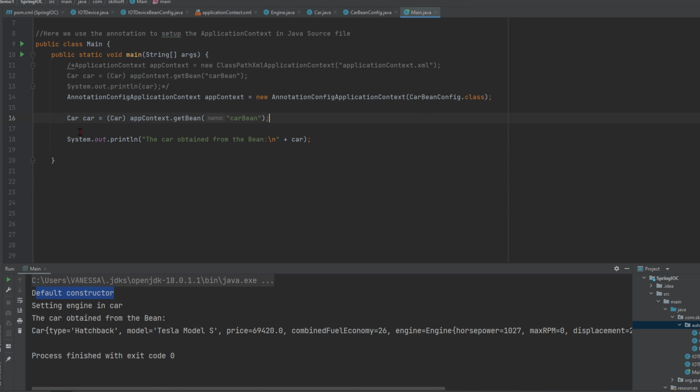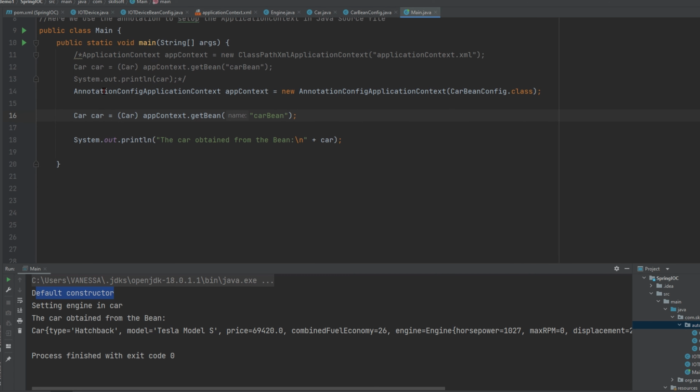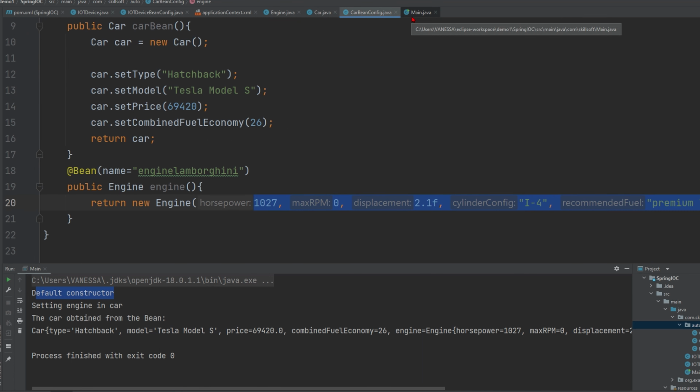Now we're going to go to our main. We're changing some things up here. We have our AnnotationConfigApplicationContext. Previously we just had an ApplicationContext and then ClassPathXmlApplicationContext. We need the AnnotationConfigApplicationContext, and then we're going to pass in our CarBeanConfig.class. We want to pass in our Java bean file right here.